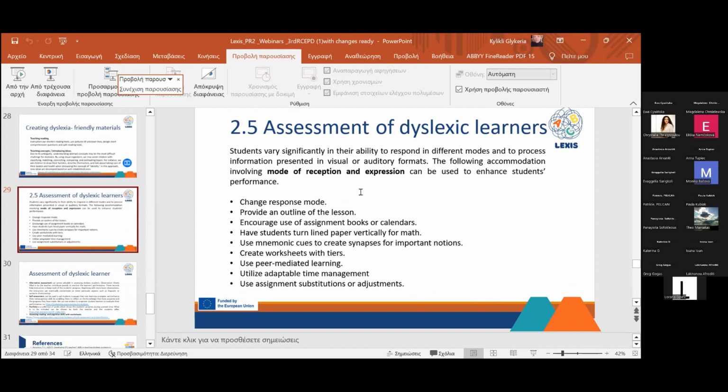And students vary significantly in their ability to respond in different modes, to process information presented in visual or auditory formats. Now, the following accommodation, what is presented here, involves a mode of reception and expression, and it can definitely enhance students' performance. Change response mode.